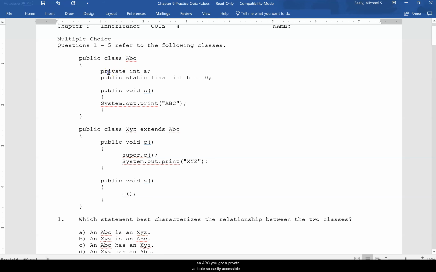So in ABC, you got a private variable A. So A is only accessible through ABC. There's not even a public method in here to access A. So XYZ cannot access A. But it could access B because B is public. So A has a method C that prints ABC.